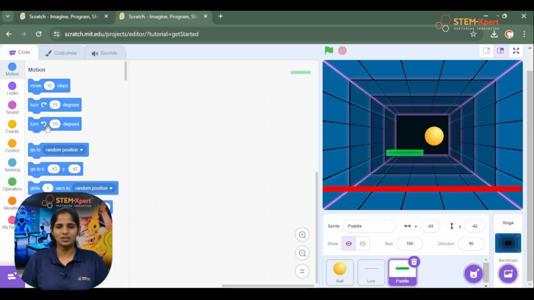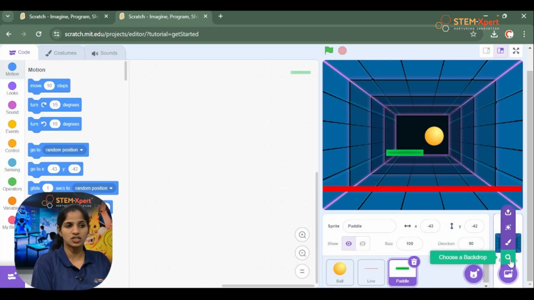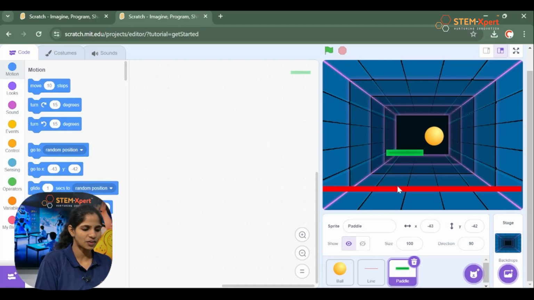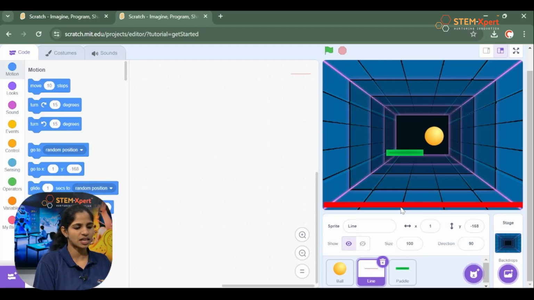It's your time. Please do that, all of you now. Yes, go to the backdrop panel, then click the first option, which is to search from the Scratch library. Go there and search for a neon tunnel. Have you got it? Yes. Then adjust the line such that it suits good for the game.